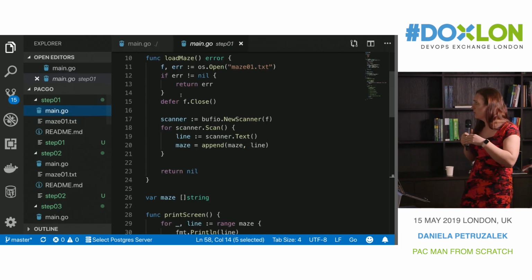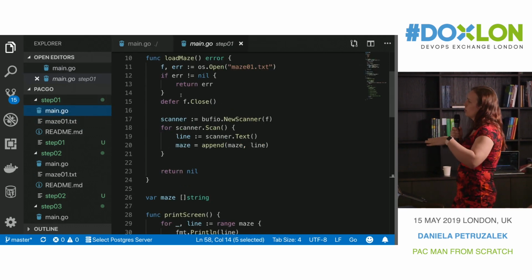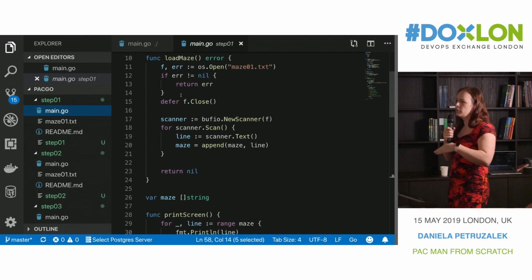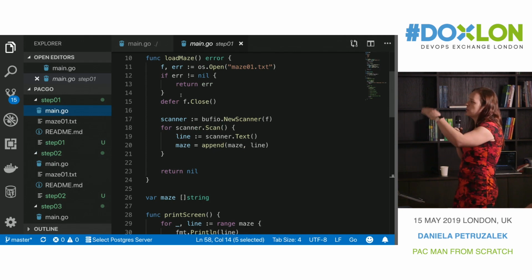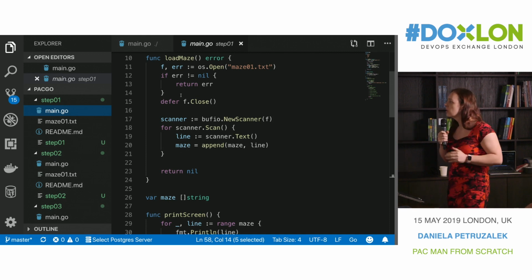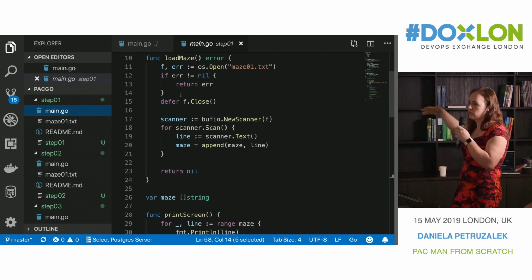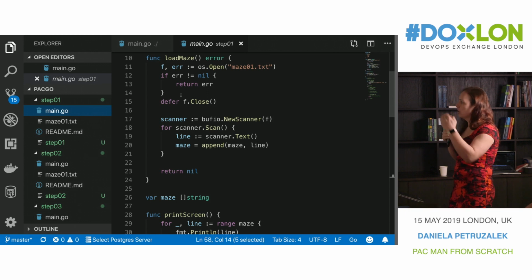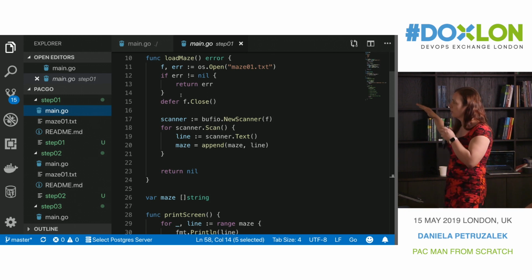It's important to mention that each step has its own README. And you can skip steps because the code is copied and pasted with the increments from each step, so you never get lost, basically. And the README has all the explanation.